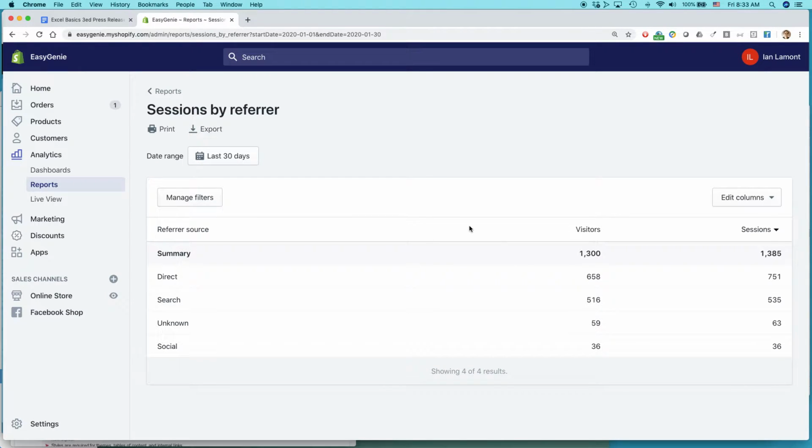Pretty basic. It shows direct, search, and unknown, and social. I think social should be easy to understand, as is search. That would be Google or Bing or something like that. Direct means people had the link somewhere and they clicked on it and then they came to the site. What this typically means is something like a newsletter. Maybe they bookmarked your website, something like that.